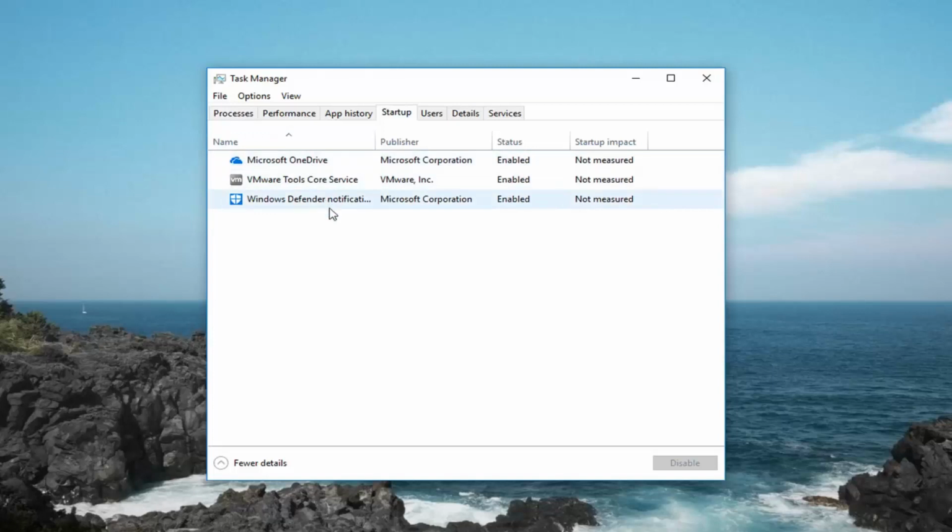See if there's anything weird or anything recently installed in here. Maybe you'd want to consider disabling it or removing it. So that's just another thing for you to explore.